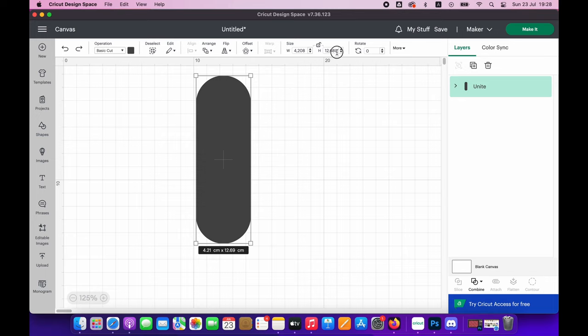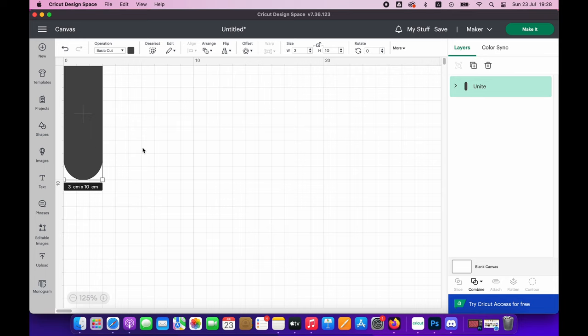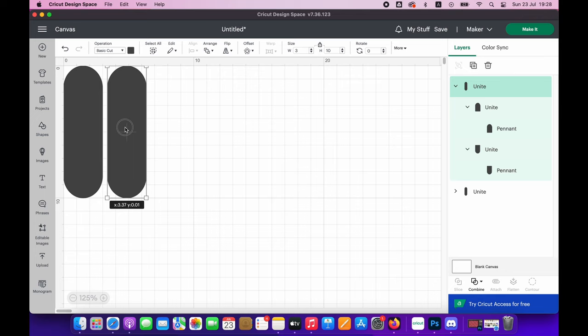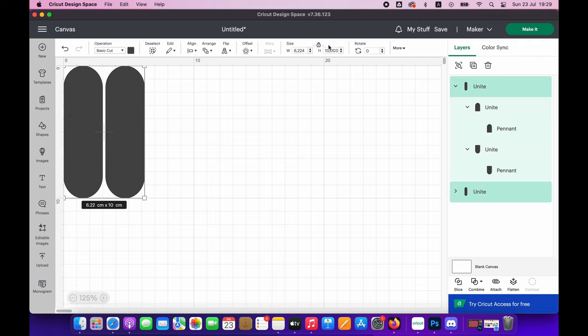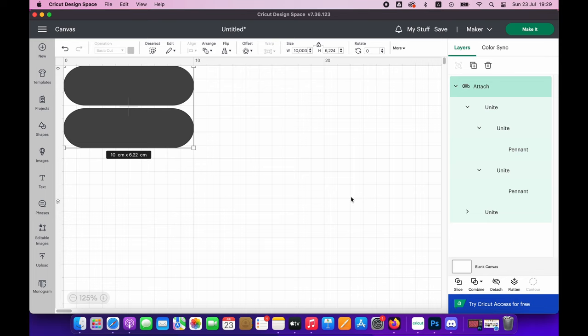So I will go into the upper menu, remove the proportions lock, and adjust the length of the bookmark to 10 centimeters and its width to 3. After positioning it in the corner of the canvas, I'm going to click Ctrl or Command D in order to duplicate it so that we have basically two bookmarks alongside each other. And I'm going to rotate them by 90 degrees because this is exactly how I want them to appear on my material. As the last step, I'm going to select both shapes and click Attach.